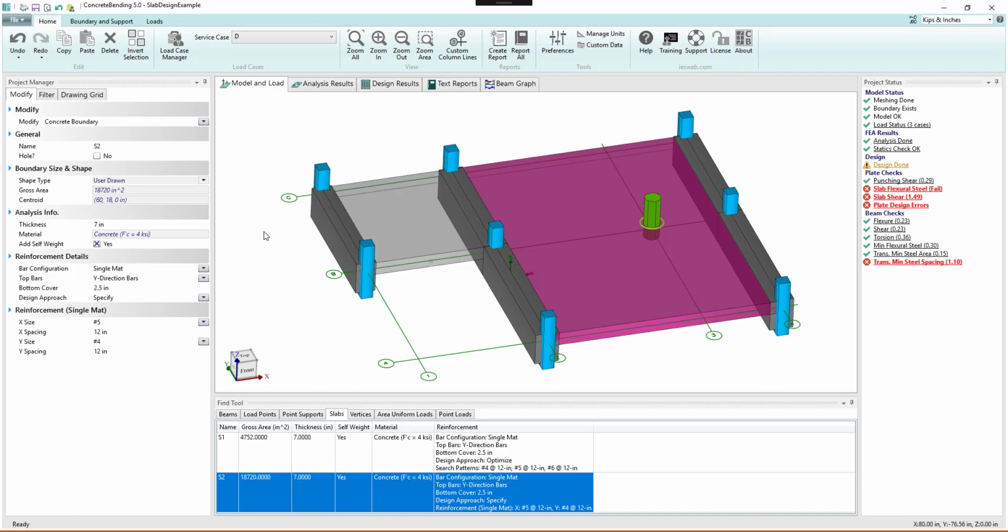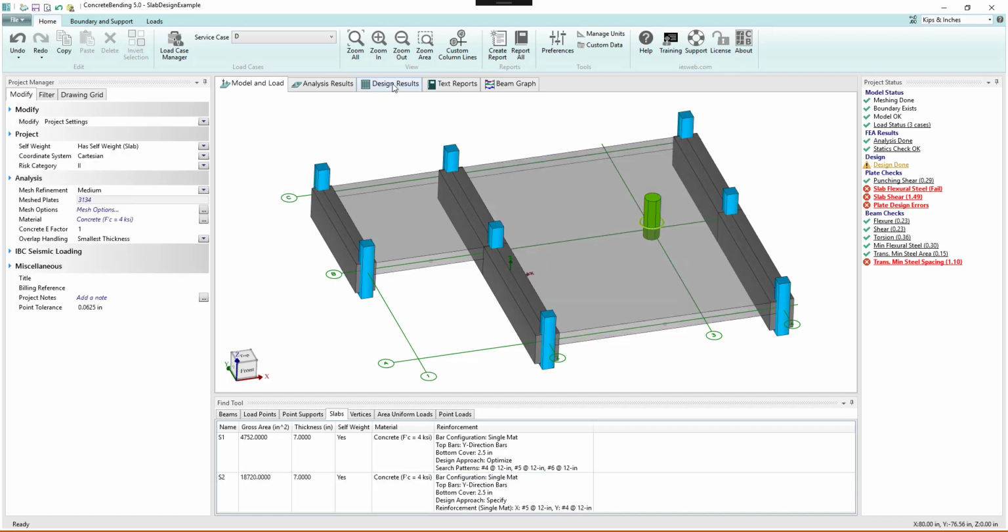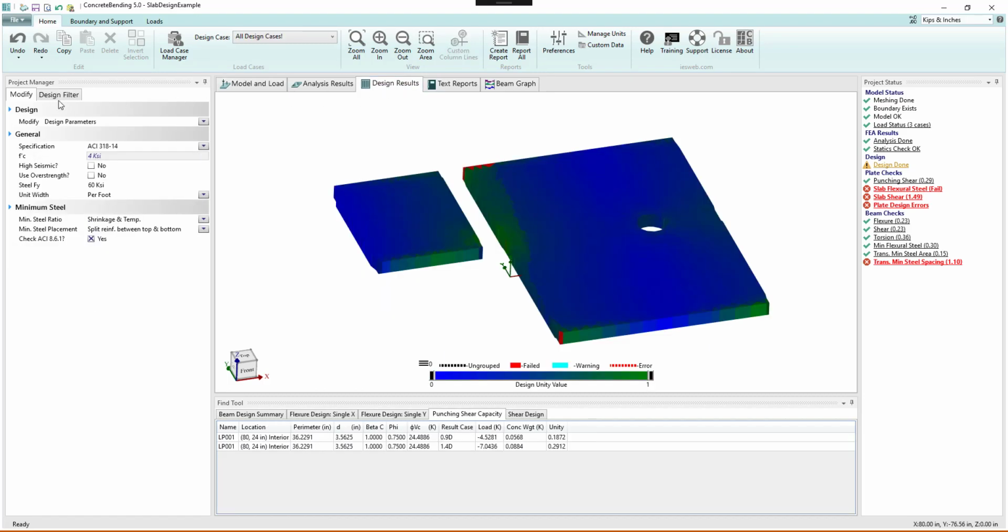Now we should check to make sure that the correct steel strength is being used in the model. To do this, we will go to Design Results and click on the Modify tab in the Project Manager. Here we can set the steel yield strength for the slabs in the model. Also, this is where we can choose which design code we want to use. Furthermore, in the minimum steel section, we can specify how we want the program to address the minimum steel ratio and the minimum steel placement.